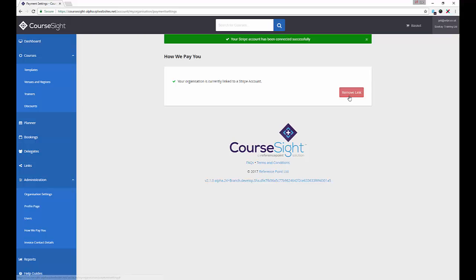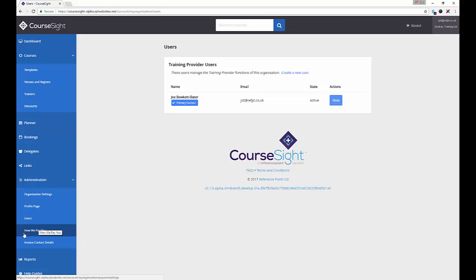So next we'll look at users. Should you require to set up other users on the system, you can do this simply by clicking on the Users tab under Administration in the menu options. Clicking this will open the user list, which will currently show you as the primary contact, your email, and the status active. To provide another individual with a login, click on the Create New User.